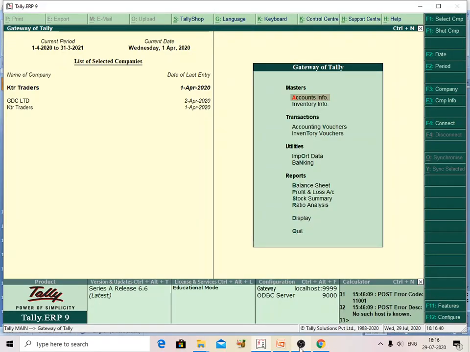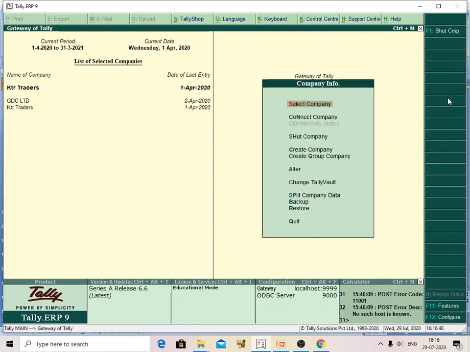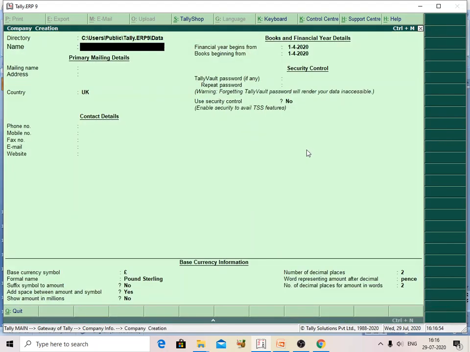Okay, let's start using Tally ERP9. First I am going to create one company. Using the Gateway of Tally screen, F3 function, create. I am creating one company in the name of JMC Computer Service.